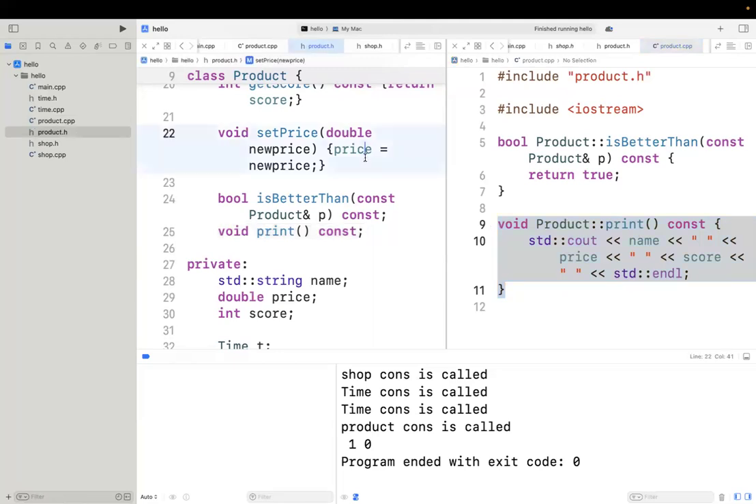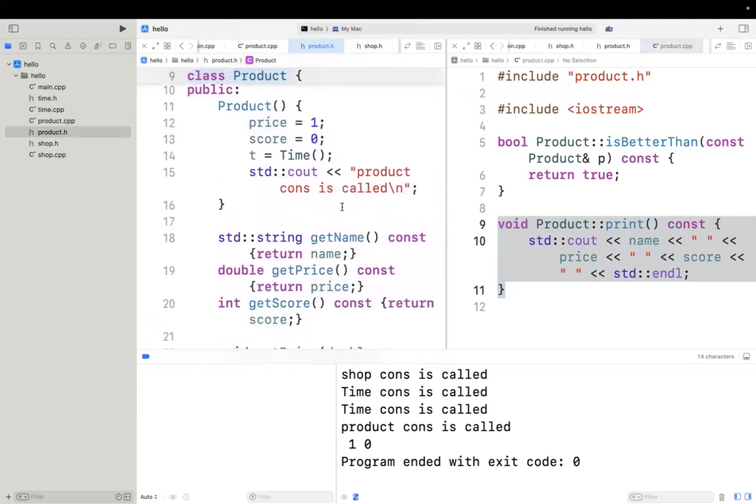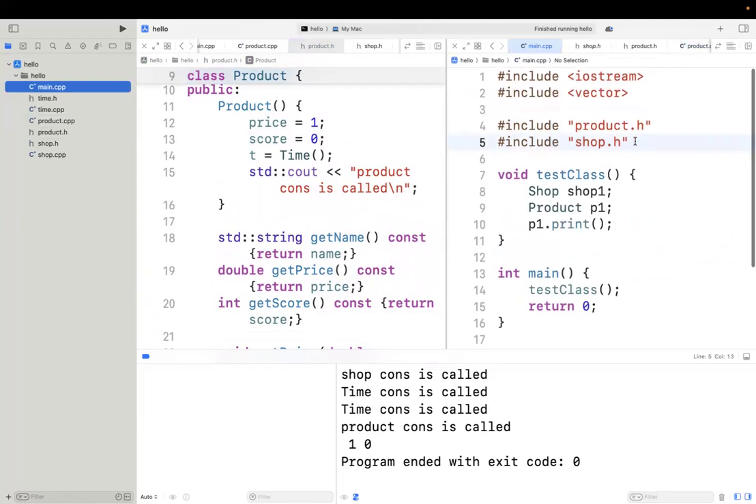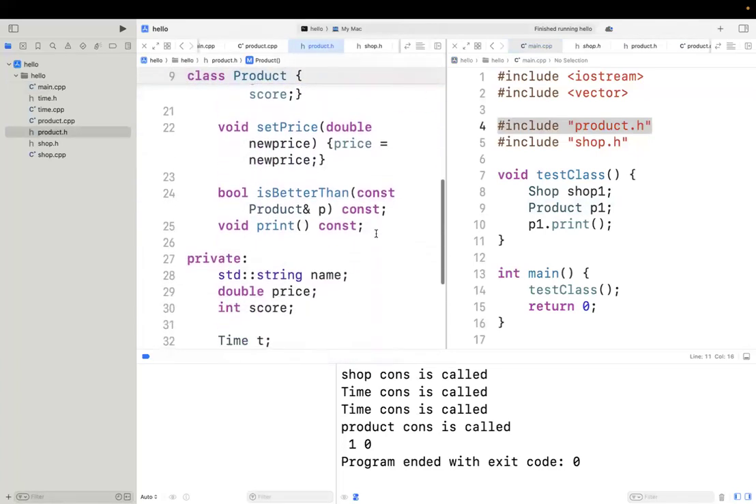I put everything here, declaring this is my class product. I defined my class product in this way, and everyone who wants to use my product only needs to include my product.h, such as in my main.cpp. If I'm trying to use a product, like creating a product p1, I have to include this product.h. And by looking at this header file, I know how to use it, such as just print, and I just print it.